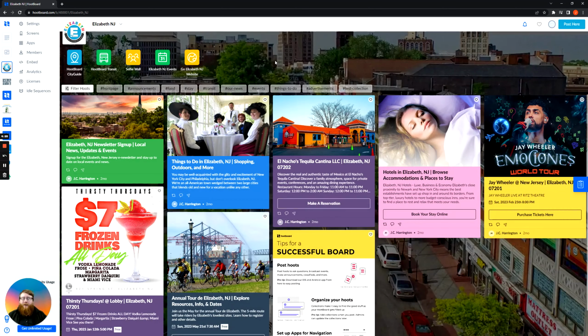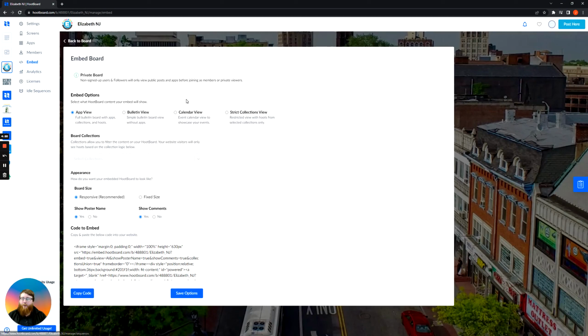Hi, today we're going to talk about how to embed your hoop board into your native website. So we're going to log into our board. We're going to go to Embed on our left-hand menu here. And here we're going to see all of our embedding options.